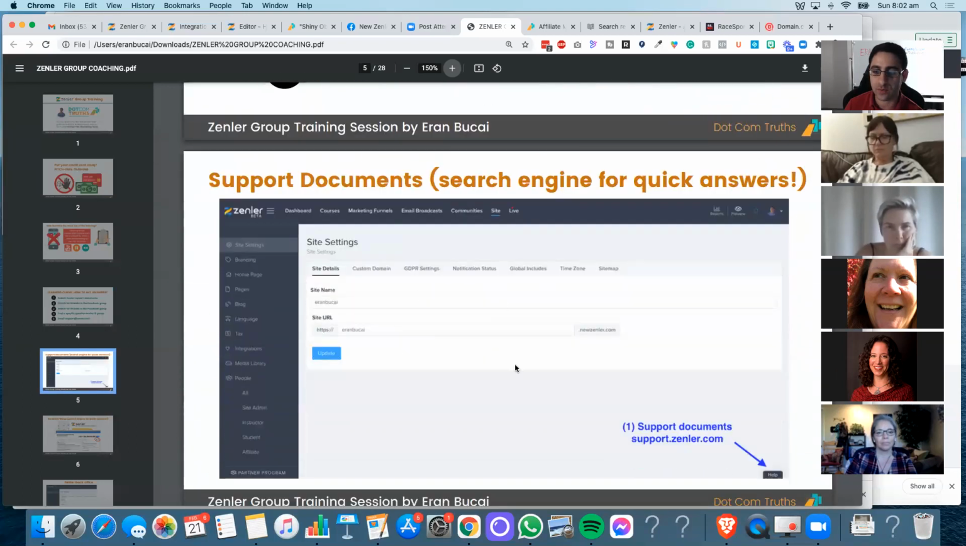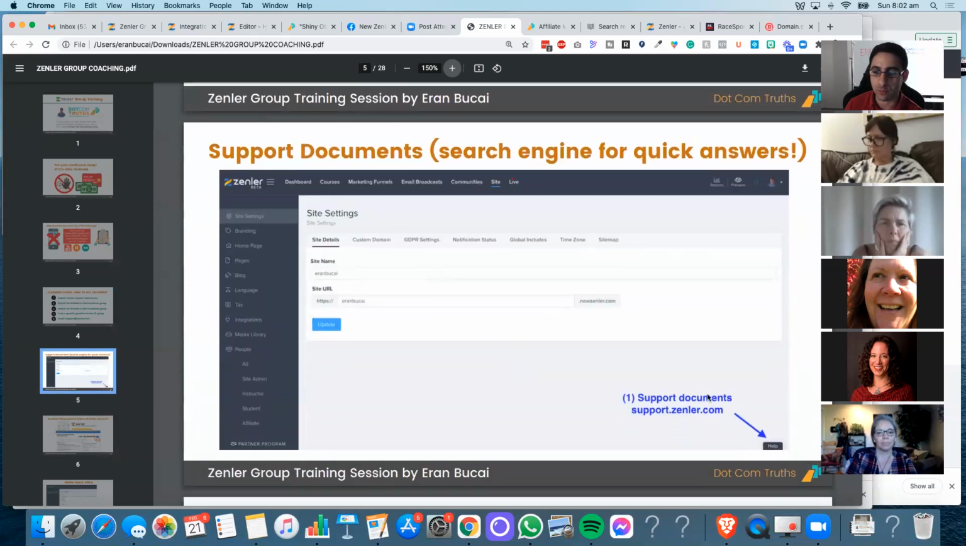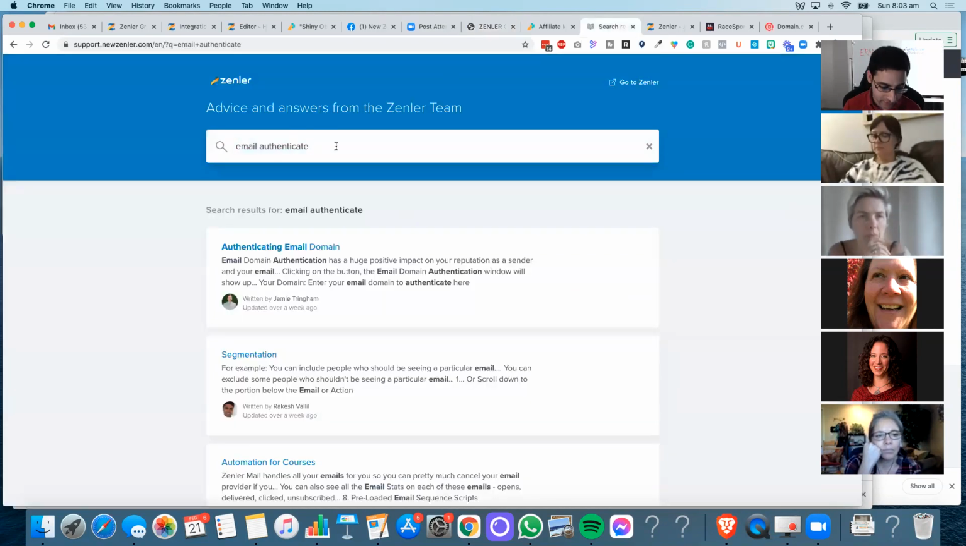So here is where you find the support documents. You always have it right at the bottom on the right. That's in Zenler on pretty much every page. You have a little help button, and if you can't see it, it's under the site. You click on the help and it will take you to this page right here, and here you can actually search for things.